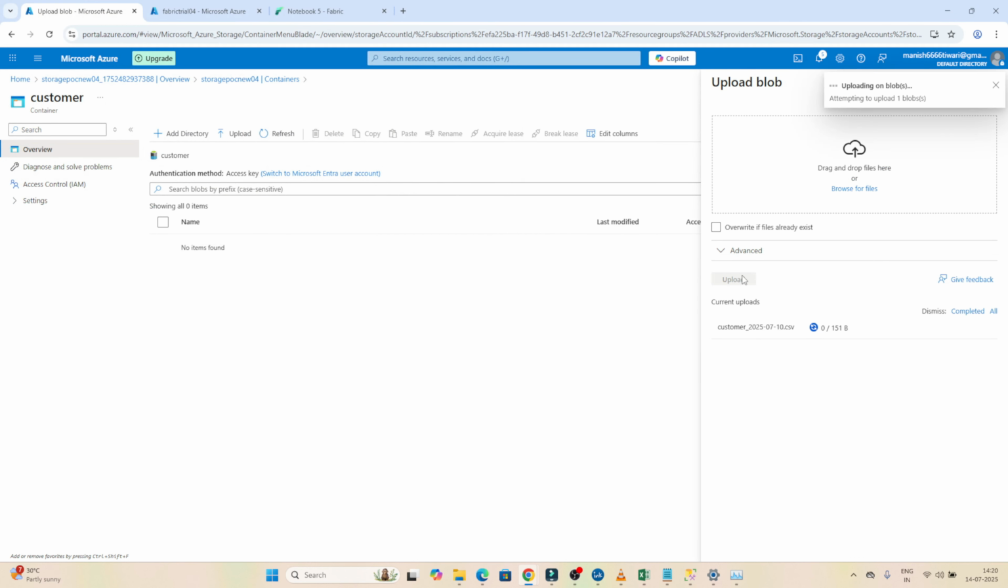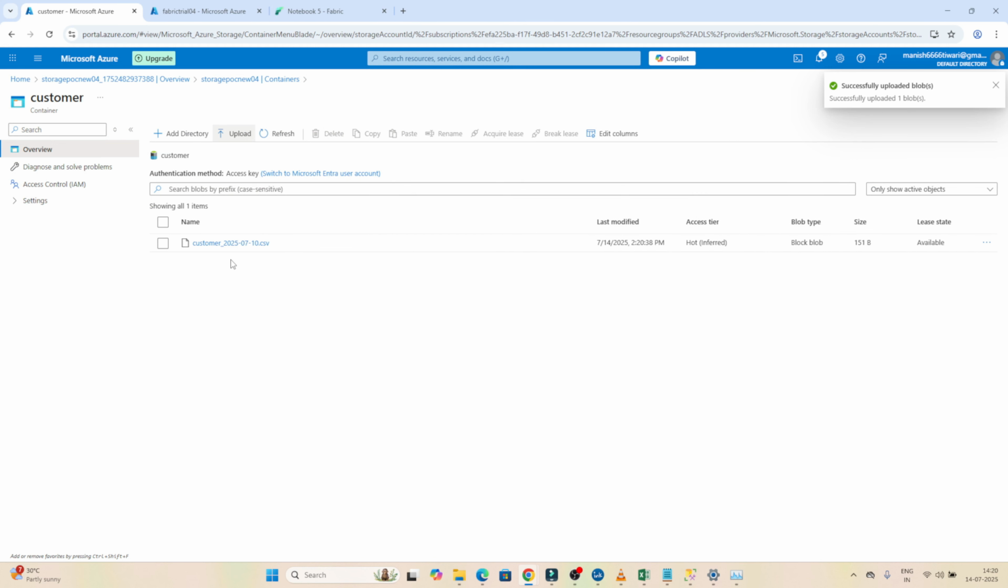So our file is coming like this. If it is a 10th of July file, then customer_10th_of_July.csv is coming. If it is the 11th of July, then customer_ and the 11th date .csv, that file will come. So like this, on a daily basis, we are getting the file here. So this is our ADLS setup in Azure.